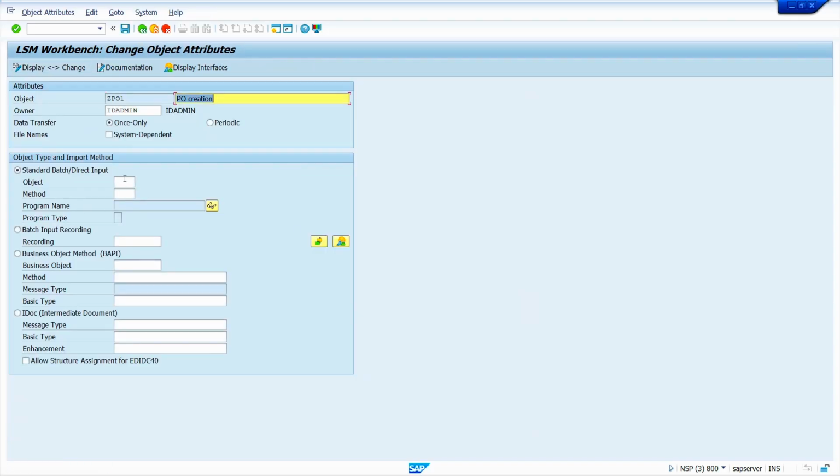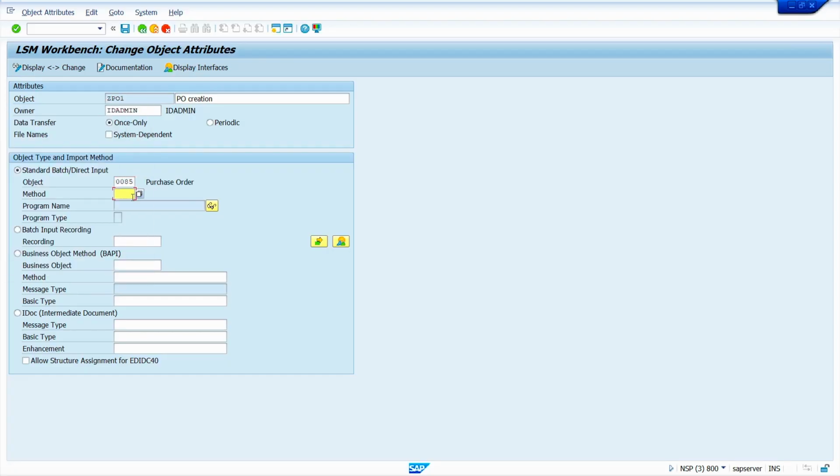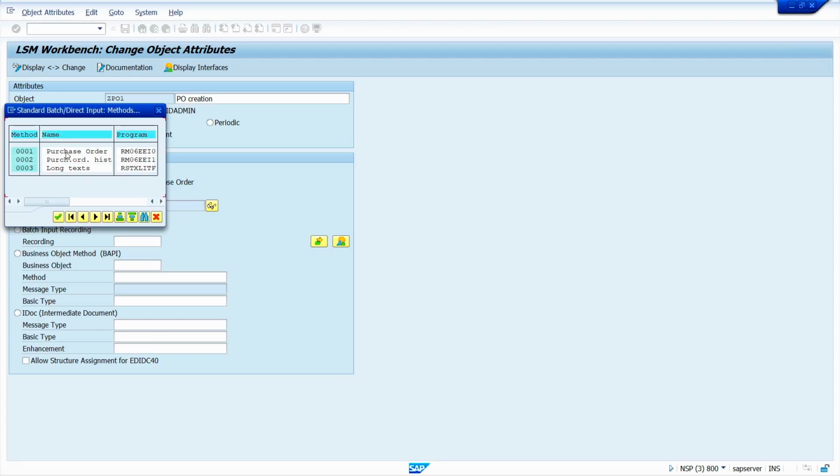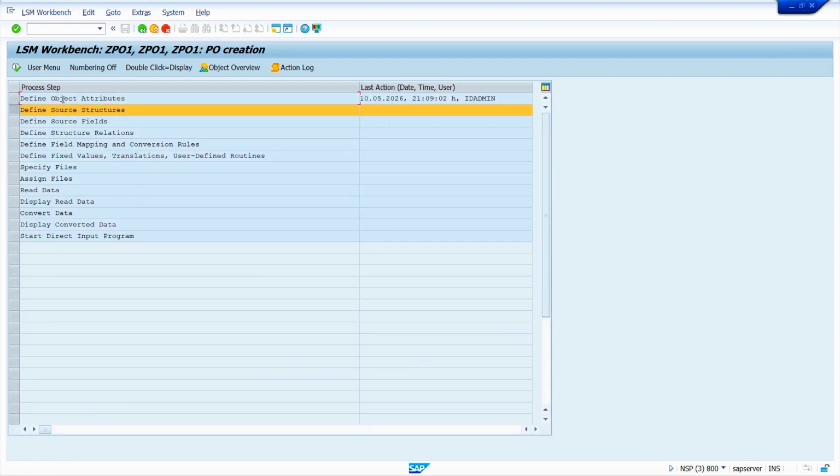Here select object. Click on this icon. Object I am going to select purchase order. Enter method. Method I am going to select purchase order, first one. Double click. Now save it. That's it. Now come back. We successfully completed first step.